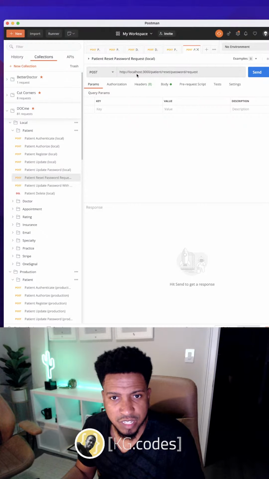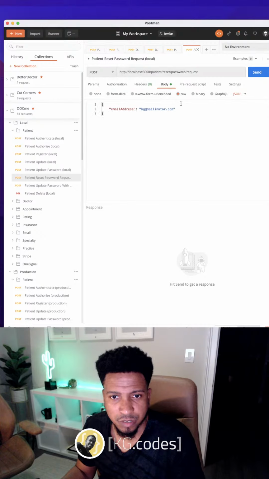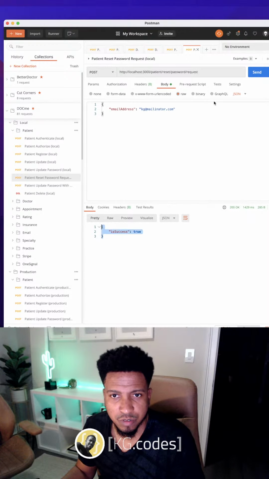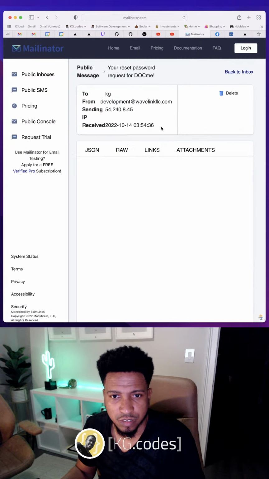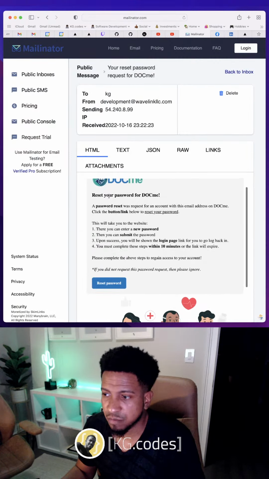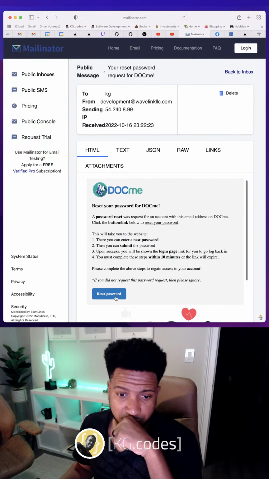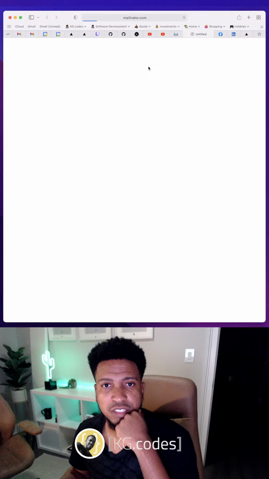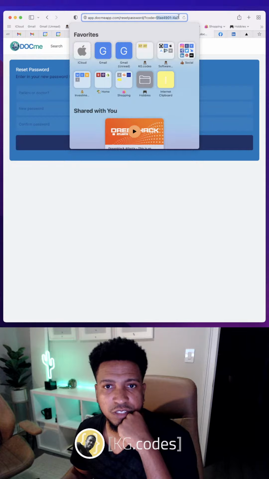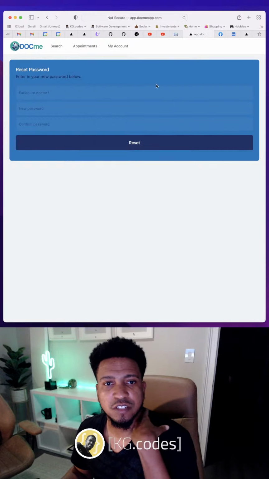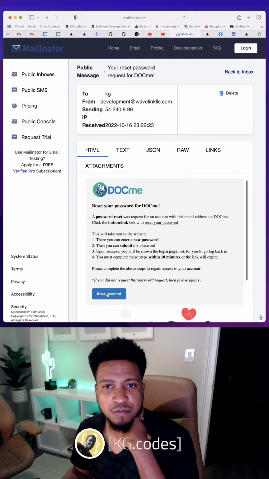But yeah, so now I'm going to test out my endpoint here. I'm going to request the password reset and see what happens. Yeah, so it was successful. And I should get an email. Yeah, "Reset your password for DocMe." And this is what I was looking for. And then when I click on that, it takes me to my reset password page with a code on it. And that's what it should do. So you're in the email, you hit reset password, you go to the reset password page.